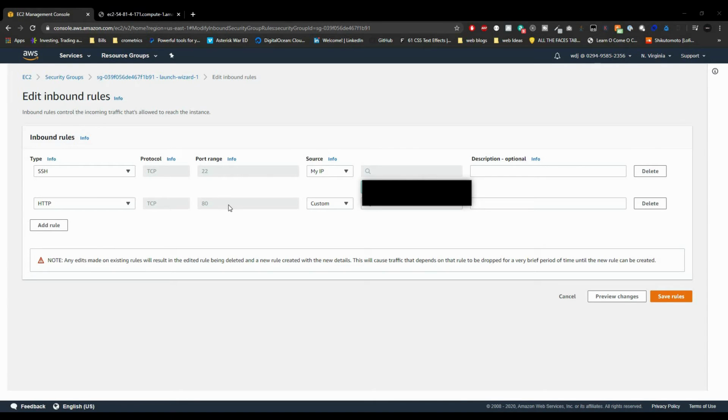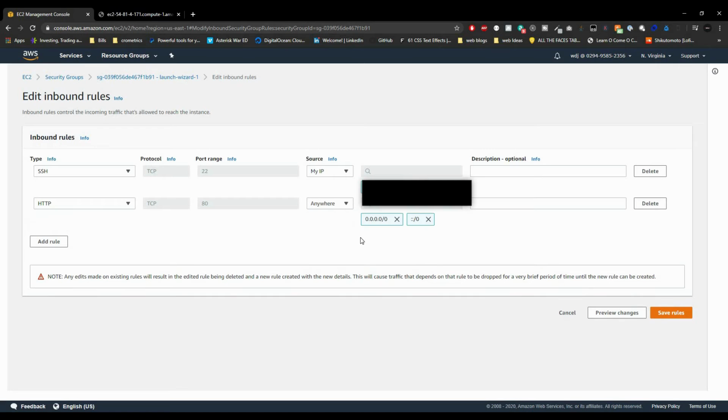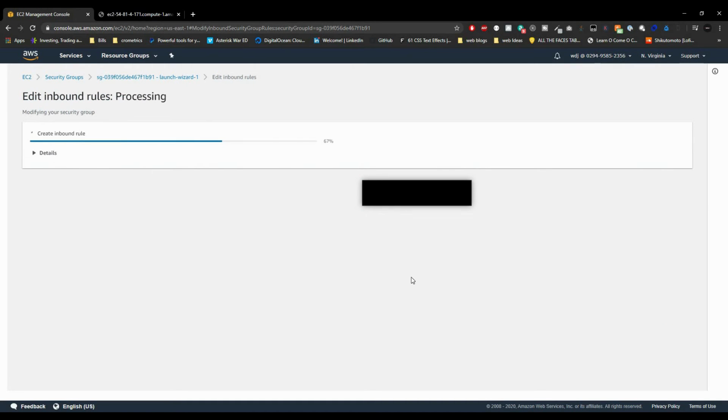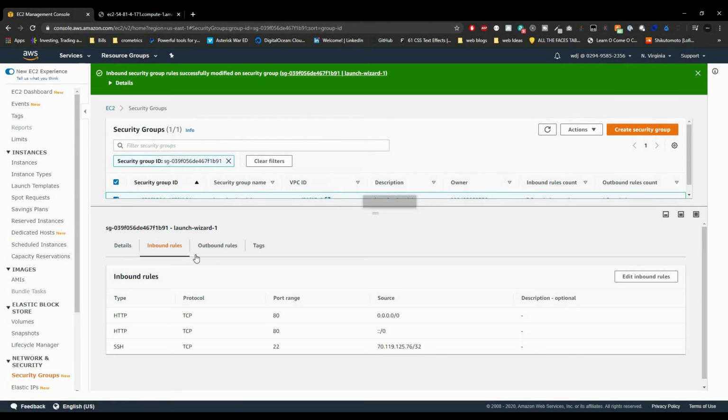Once you select HTTP, it will automatically fill out this rule as TCP and port 80. For source, select anywhere. So you can access this from anywhere now. Now let's save the rules. It saved it.